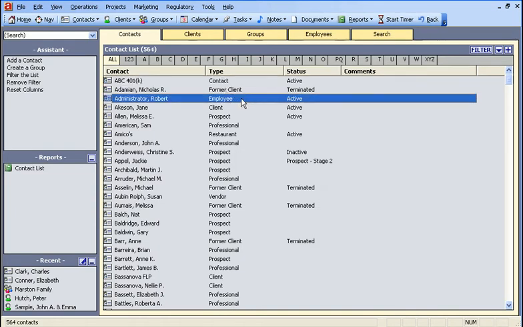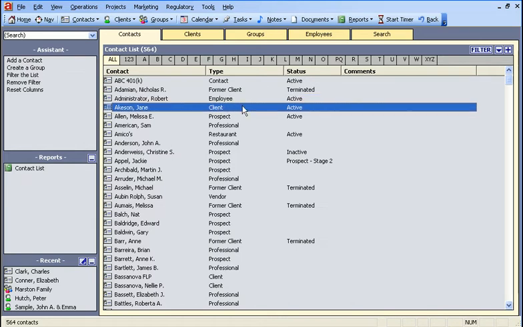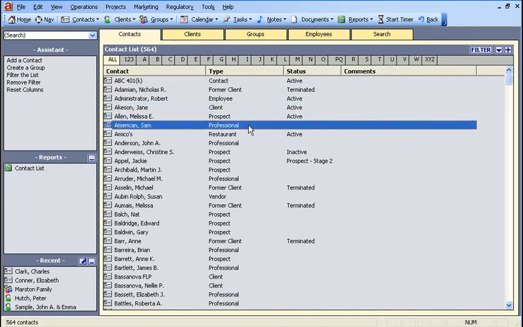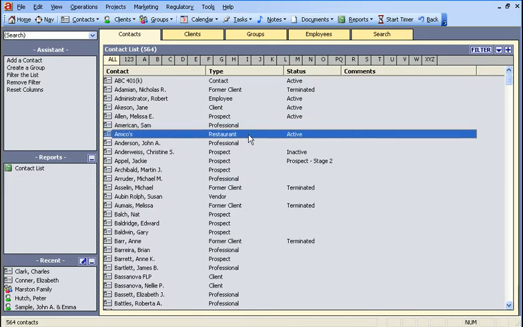A contact can be an employee. Every employee in your firm will be entered as a contact. A contact can be a client. Every client is first a contact. Prospects are contacts initially. Professionals, lawyers, accountants that you work with are entered as contacts. The restaurant around the corner where you want easy access to a phone number is entered as a contact.